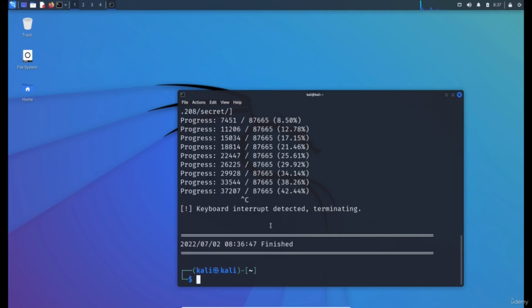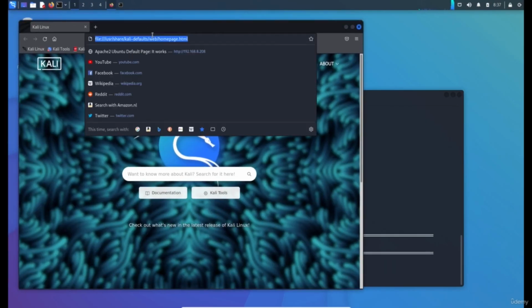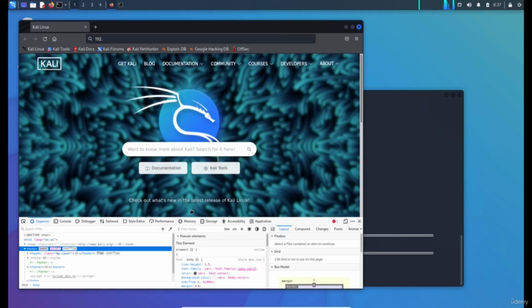You might try to find out vulnerabilities in the server software itself. So if we go to the browser and we type the IP address of the computer, in this case it's exposing the web, and also press Ctrl-Shift-I and go to network.